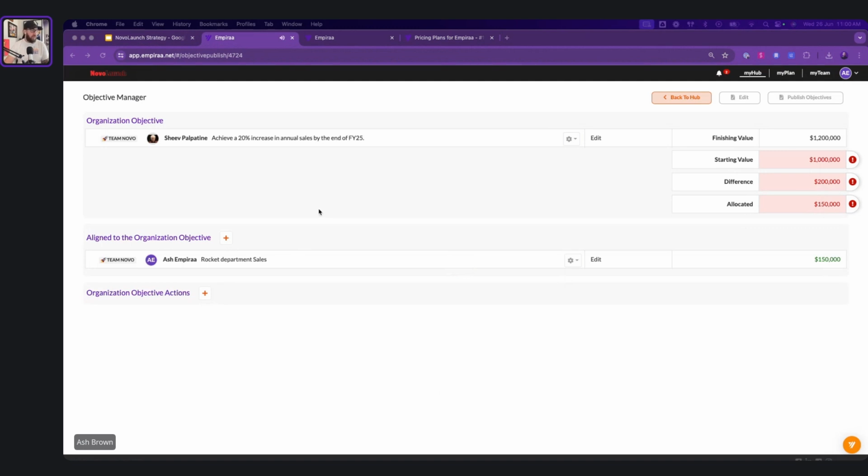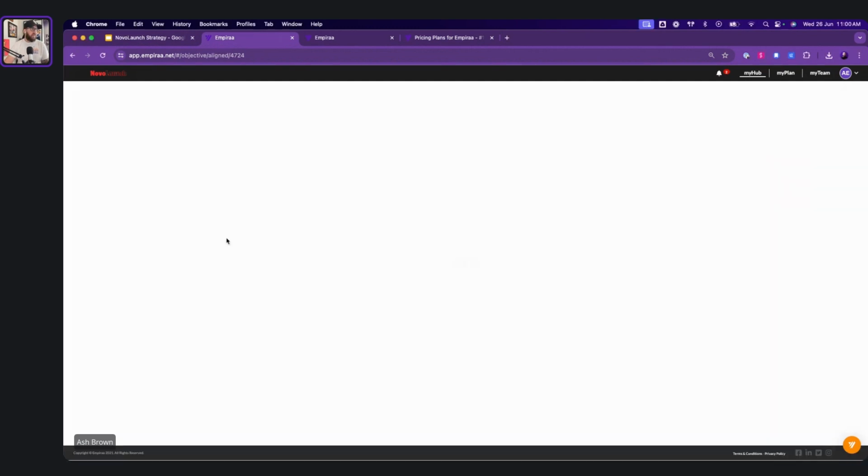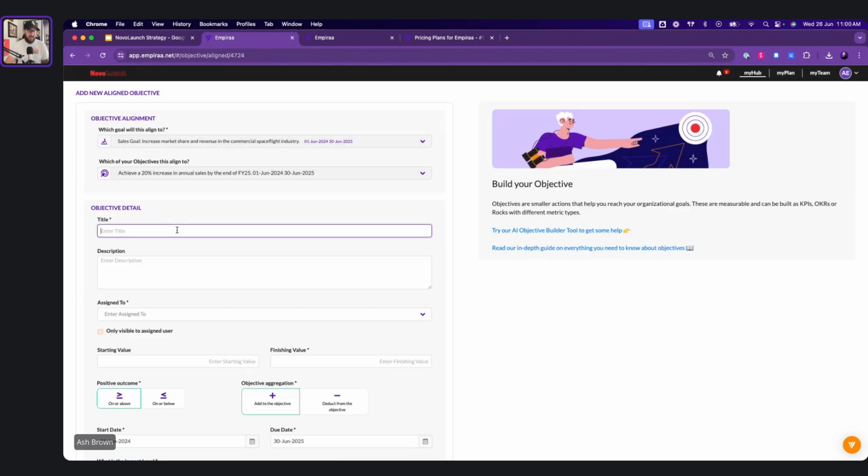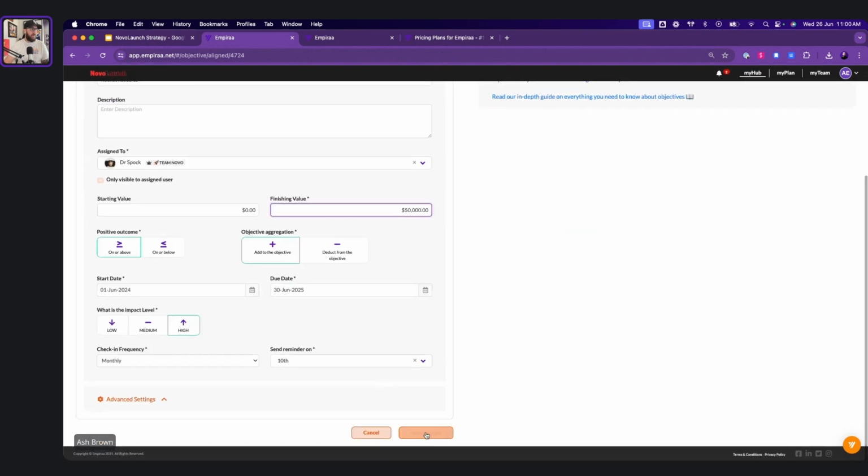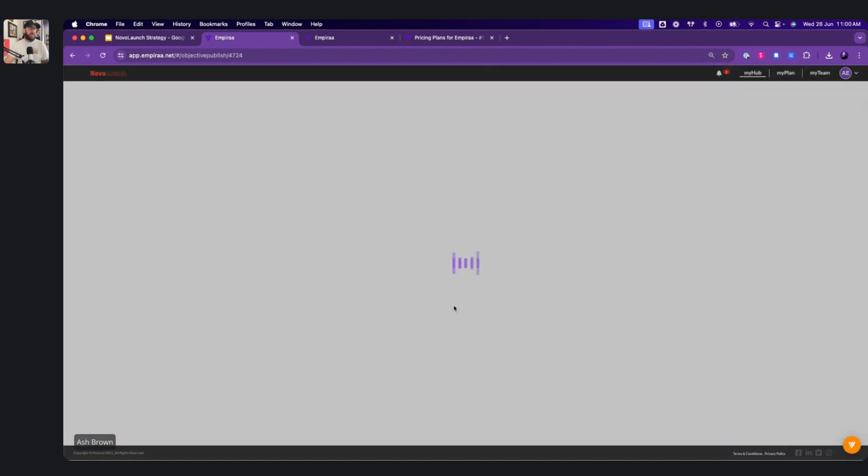We go, okay, well, what we want to do here is go to rocket hat sales, because we want to sell some merchandise. But we're going to give rocket hat, Dr. Spock's looking after rocket hat sales. He's starting with $0, but he's going to grow to $50,000 worth of sales.